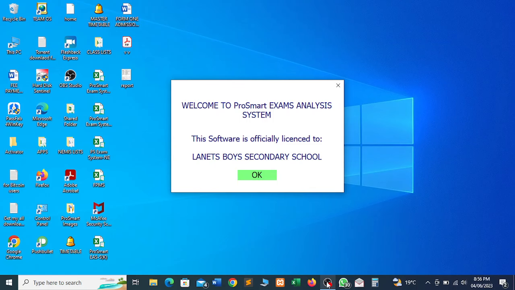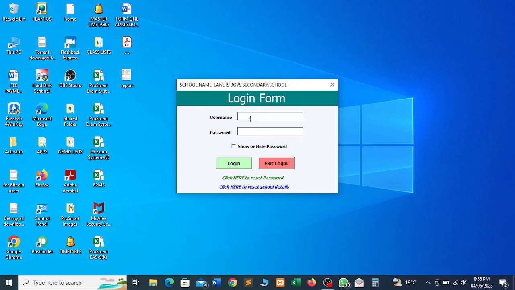Today, I just want to explain some few things that we have already added onto the ProSmart exam analysis system. So, first and foremost, we need to log in, and then after that, I'm going to delve into those areas where we have done the updates. So first of all, we need to log in.